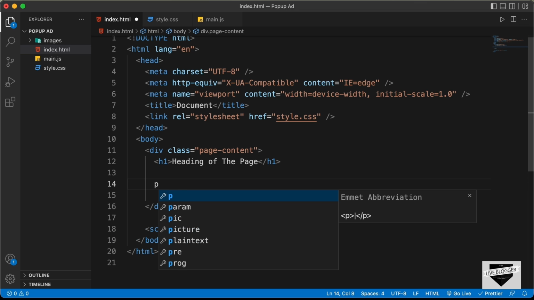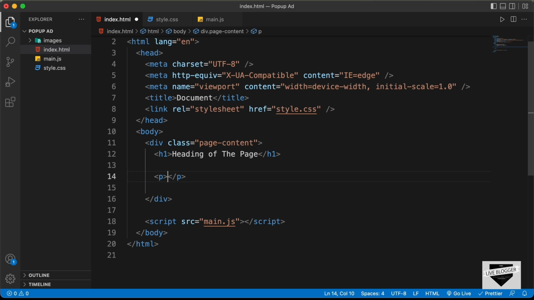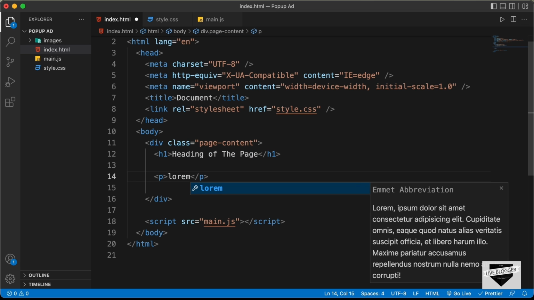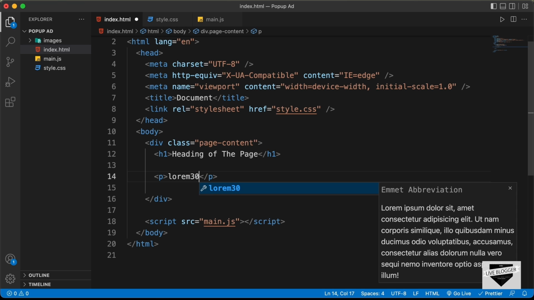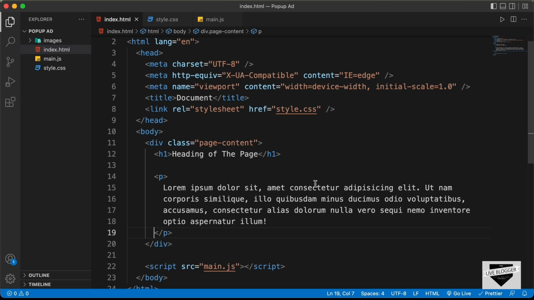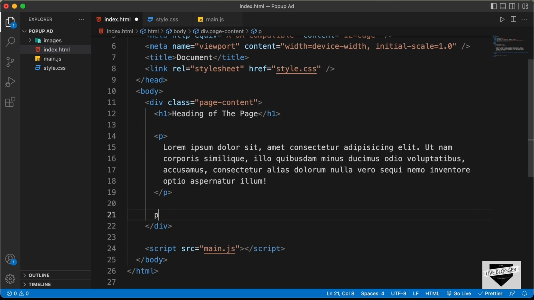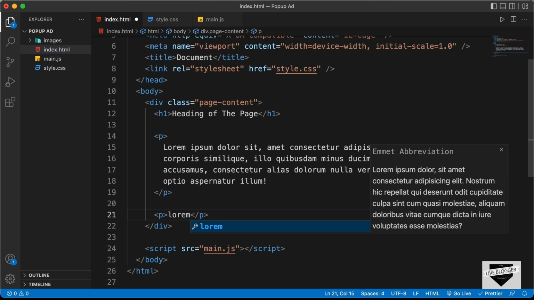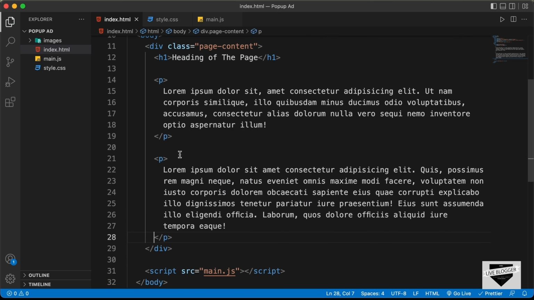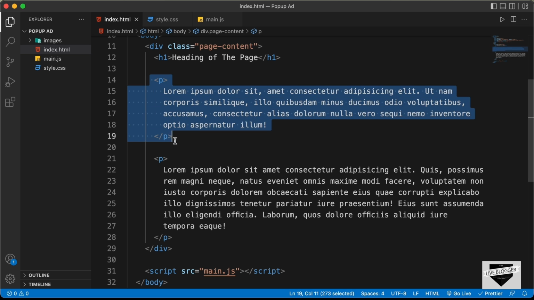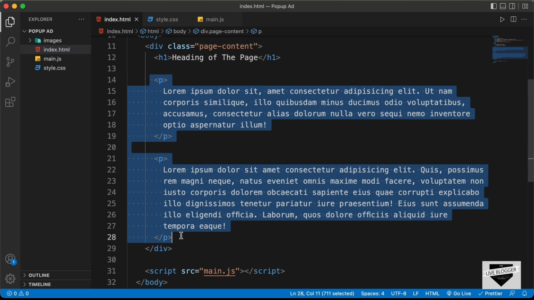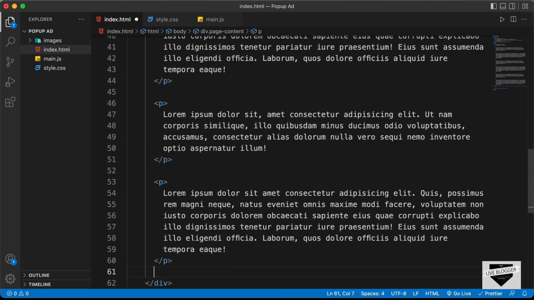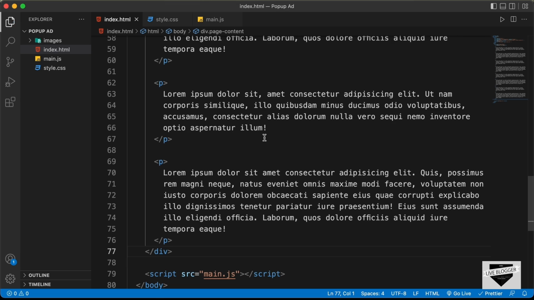So I'll just type p to create a paragraph tag, and in VS Code you have the shortcut where you can just type lorem, and you can type the number of words. So if I just type 30 and press tab, you will have 30 words of random text. Let's add one more paragraph, and let's type lorem 50, and we have 50 words of random text. I'll just copy this and paste it a couple more times. Alright, that's basically it with the dummy content.